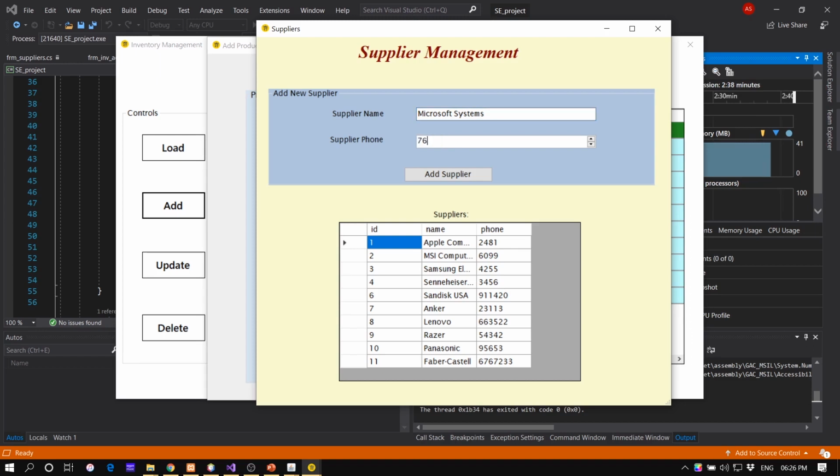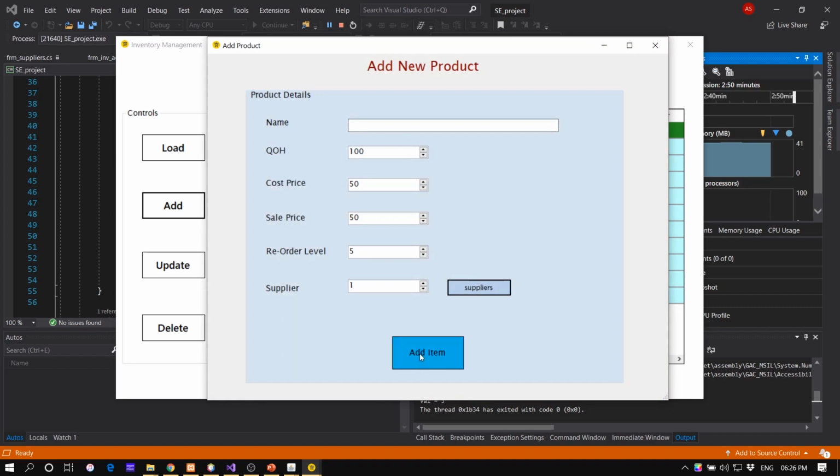and I put in an arbitrary phone number, right? Then I supply and it's added. Microsoft system. And supplier ID is 12. So now if I click add item here, it will throw in the error.